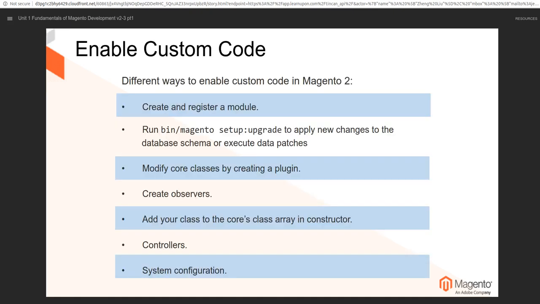This slide provides more detail on enabling custom code. We will cover all of these later in this course. Note that this list is not complete. It provides more commonly used generic steps rather than feature-specific ways. For example, create a backend attribute for a product or a total model for a quote. Magento has a variety of ways to execute your code in different situations.